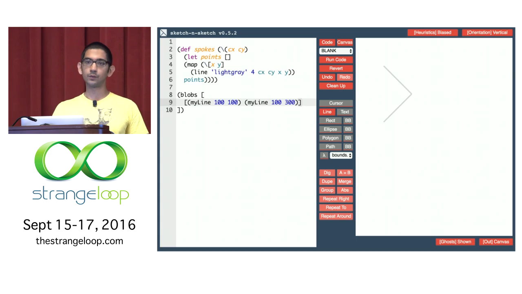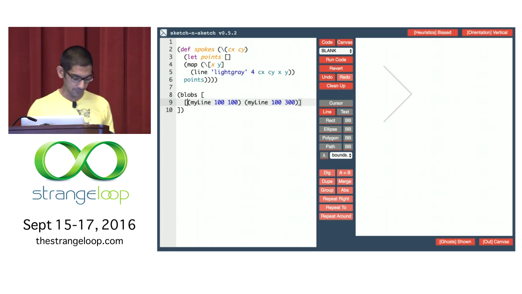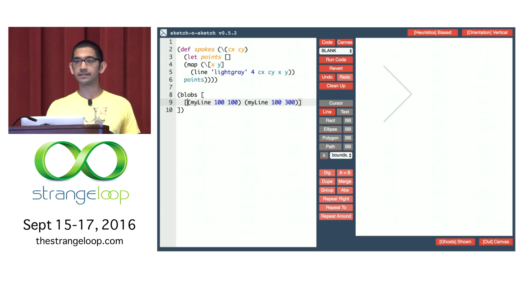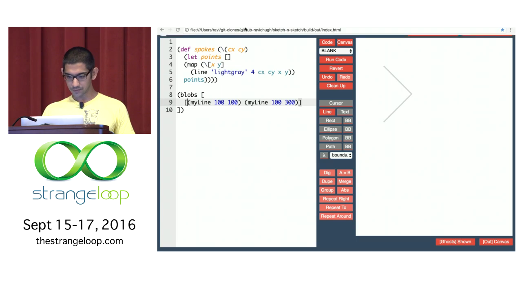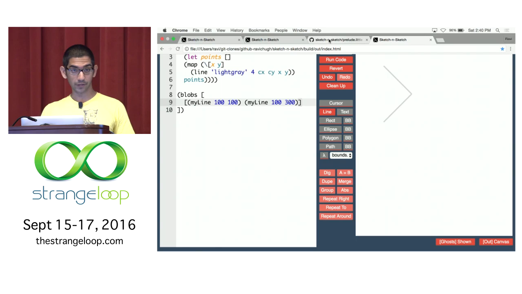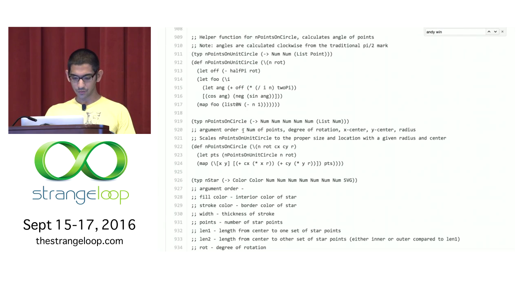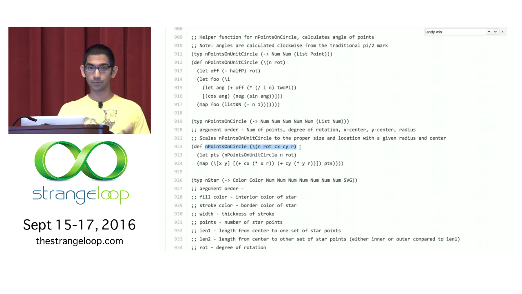And the next question is, how do we get this list of points? Right, so we've initialized points to a dummy list. We need to actually compute a list of points. So Sketch-n-Sketch comes with a library of basic functional programming utility functions, and also some useful SVG manipulating functions. So I'm going to tab over to a window where I have this prelude file open and show you a function that's going to help with our task here. Endpoints on circle is going to take a center argument, the number of points, rotation, radius, and it's going to compute a list of points for us.